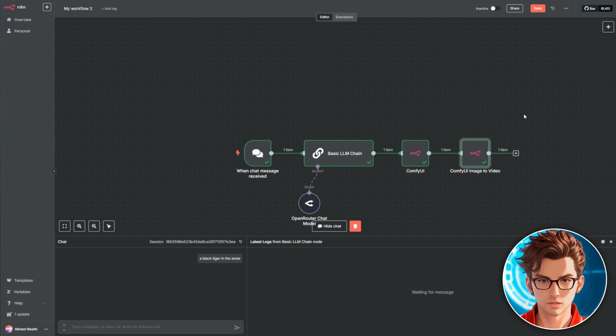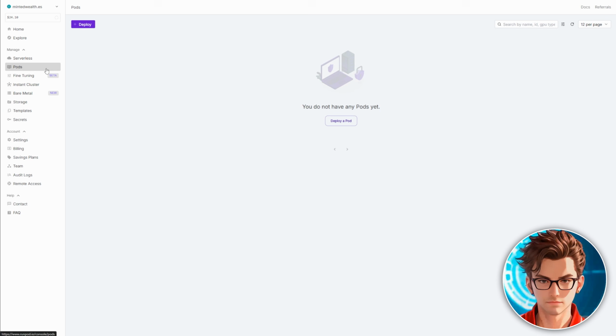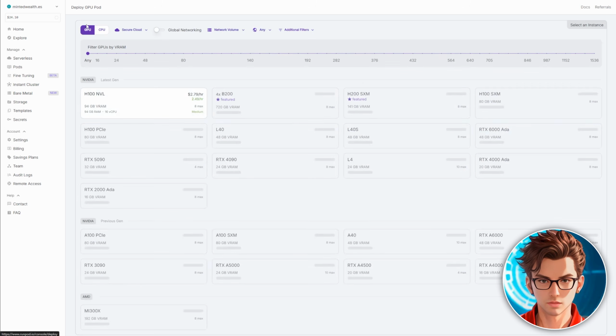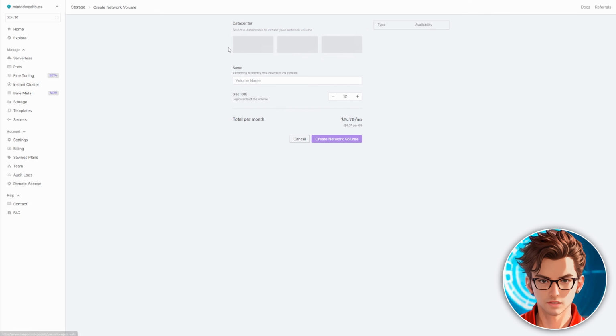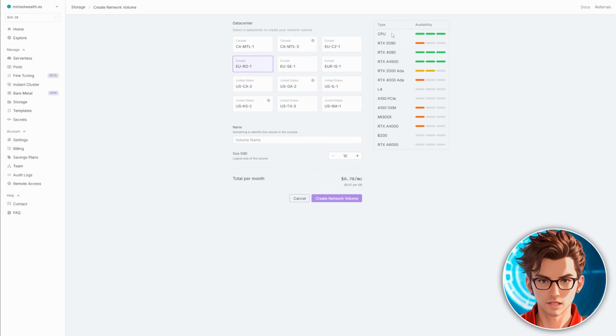Let me guide you through starting Comfy UI inside RunPod. First, go to the Pod section and click on Deploy. You have two options, Secure Cloud or Community Cloud. If you choose Secure Cloud, you need to create a network volume first. To do this, click on Network Volume, then select a region with an RTX 4090 or RTX 5090.